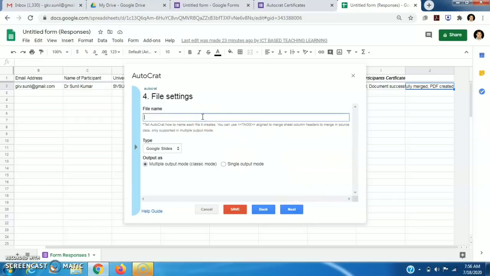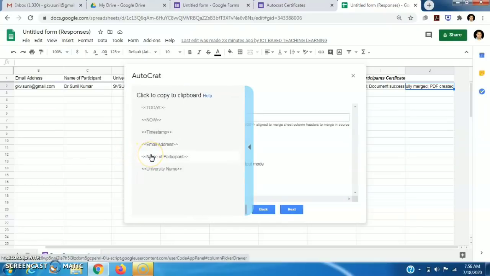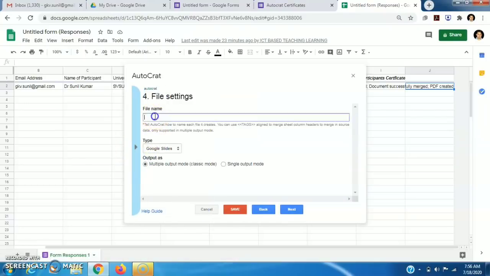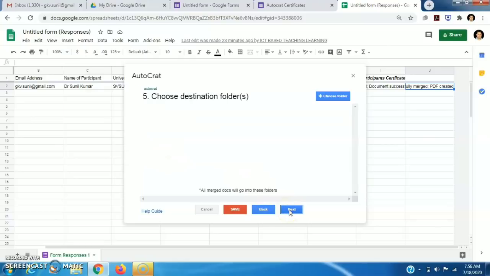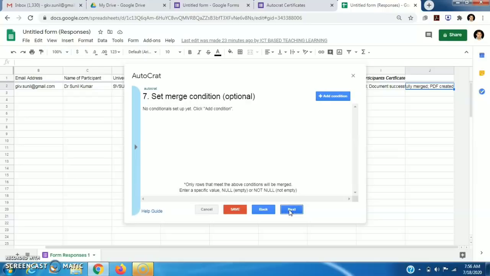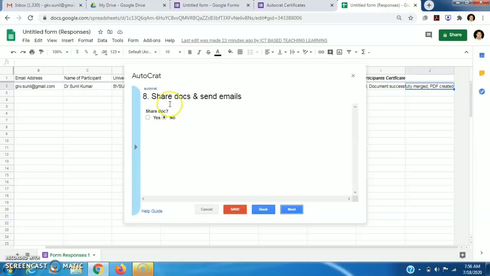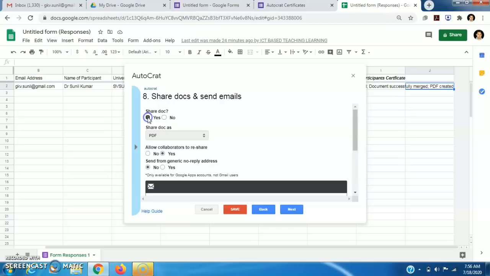File name: suppose I choose name of participant here. I click on this, then I paste. Google, and which type of file we need: PDF. Then we can click on next. Share docs and send email. This is compulsory because if we don't enable this, then the document will not be shared, though it is created.